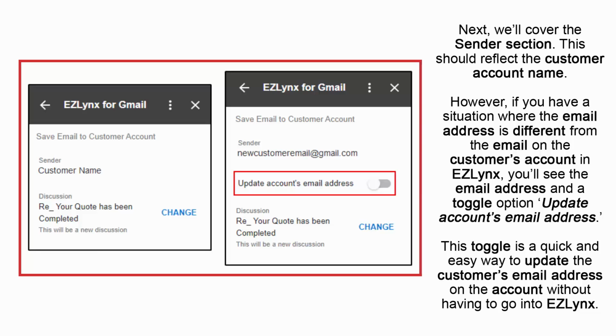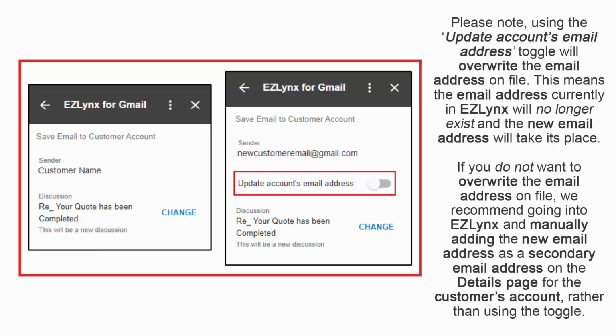This toggle is a quick and easy way to update the customer's email address on the account without having to go into EZLynx. Please note, using the Update Accounts email address toggle will overwrite the email address on file. This means the email address currently in EZLynx will no longer exist and the new email address will take its place. If you do not want to overwrite the email address on file, we recommend going into EZLynx and manually adding the new email address as a secondary email address on the details page for the customer's account rather than using the toggle in the add-on.